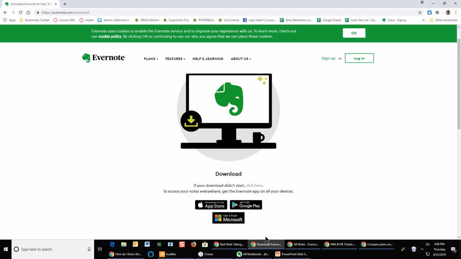Here, I've taken you to the download page of Evernote, which is a productivity app. It helps you kind of organize things, take notes. As you see here, you can get an Apple version, a Google Play version. You can get it straight from the Microsoft Store, but you can also download it straight from this website, straight to your computer, and install it that way.